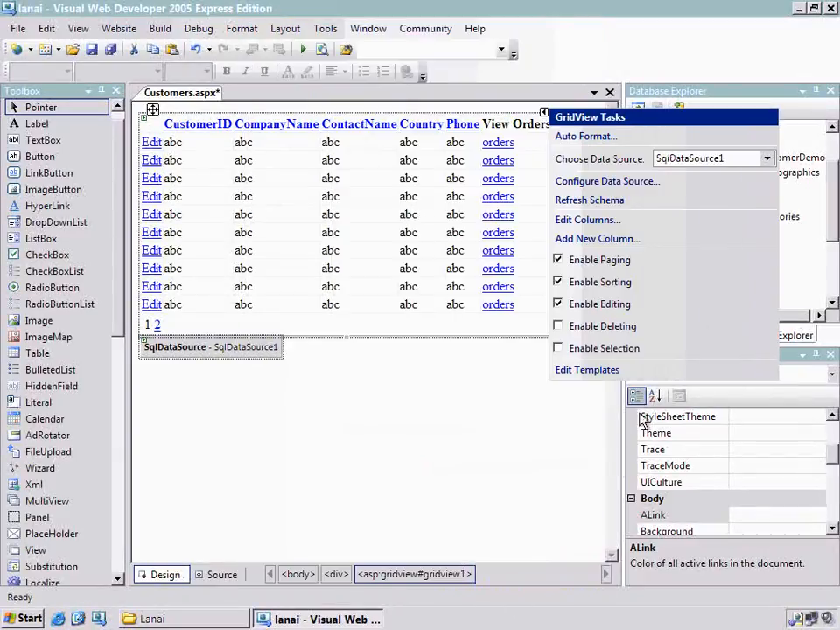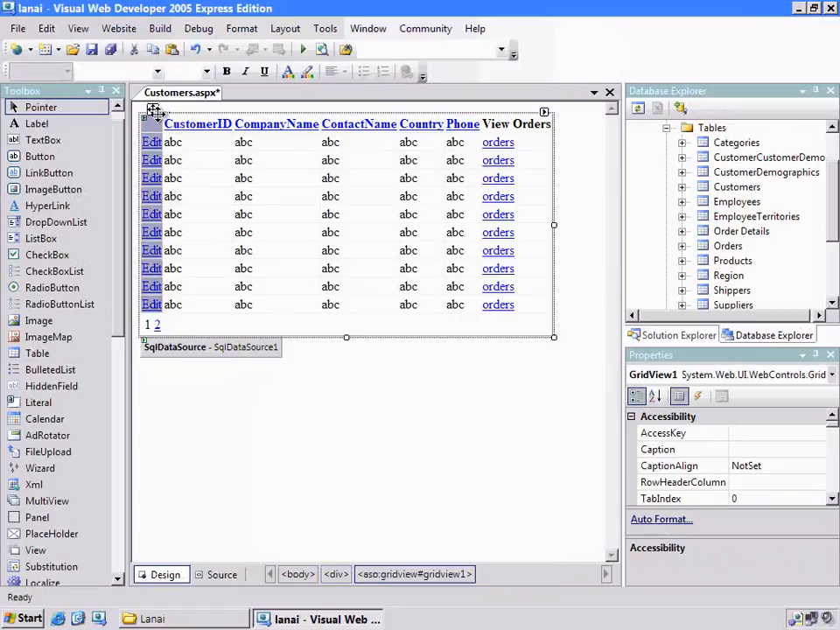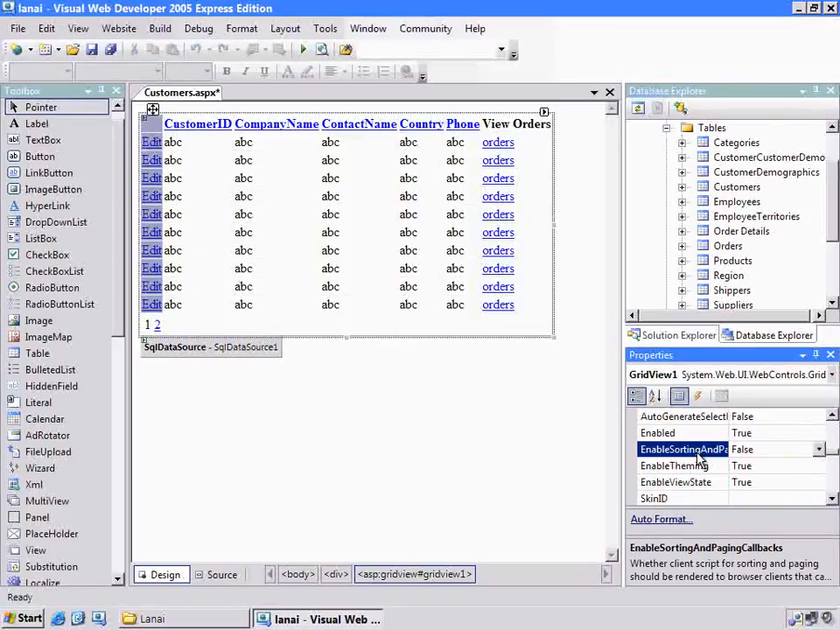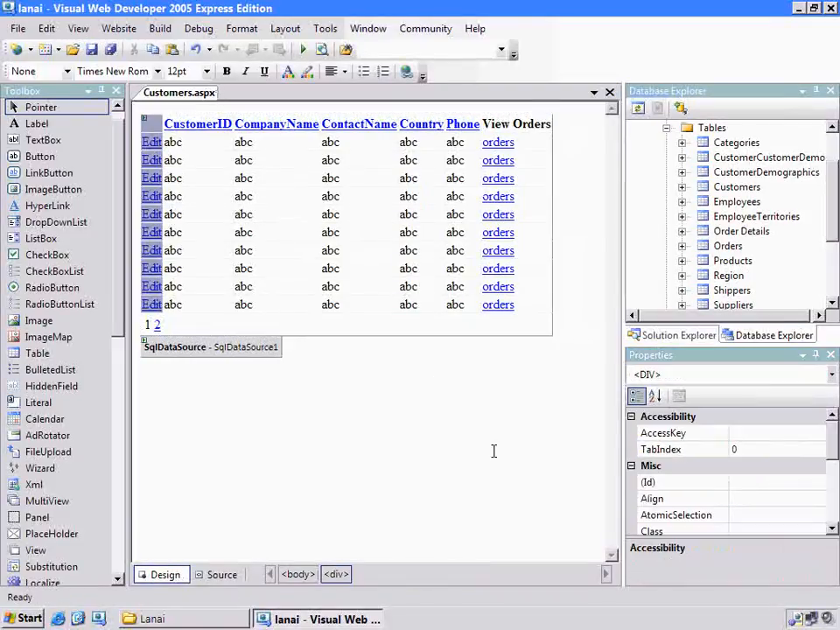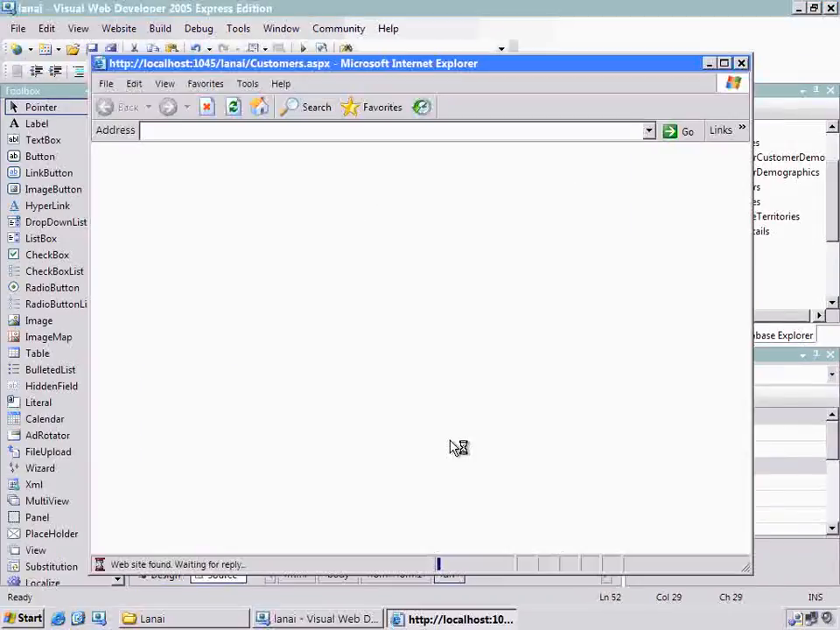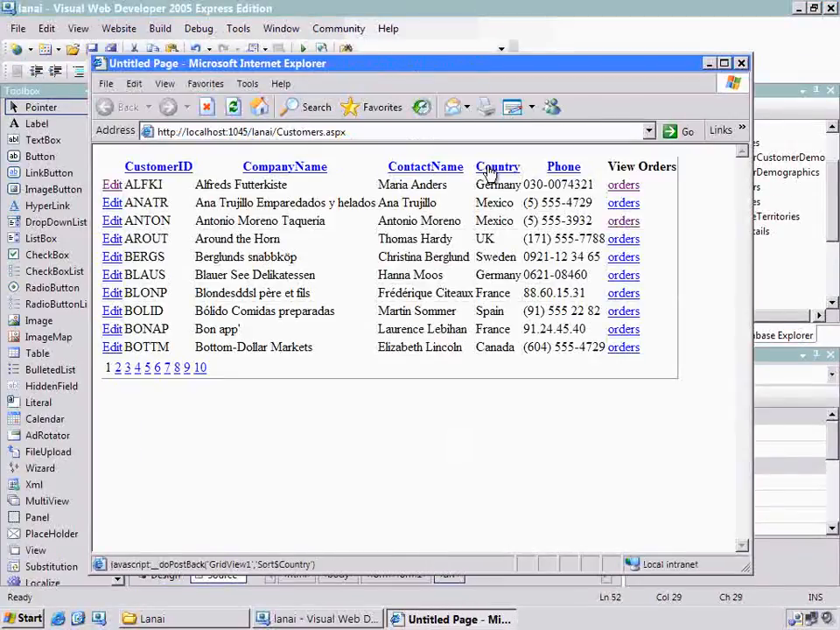Let's see, what else can I do? There's so many features. Again, like I said, in the grid view, I can turn on enable sorting and paging callbacks, and this is for higher level browsers. This will allow me to change all the sorting and paging without visible refreshes. So let's see what this guy looks like. So watch, I can sort.